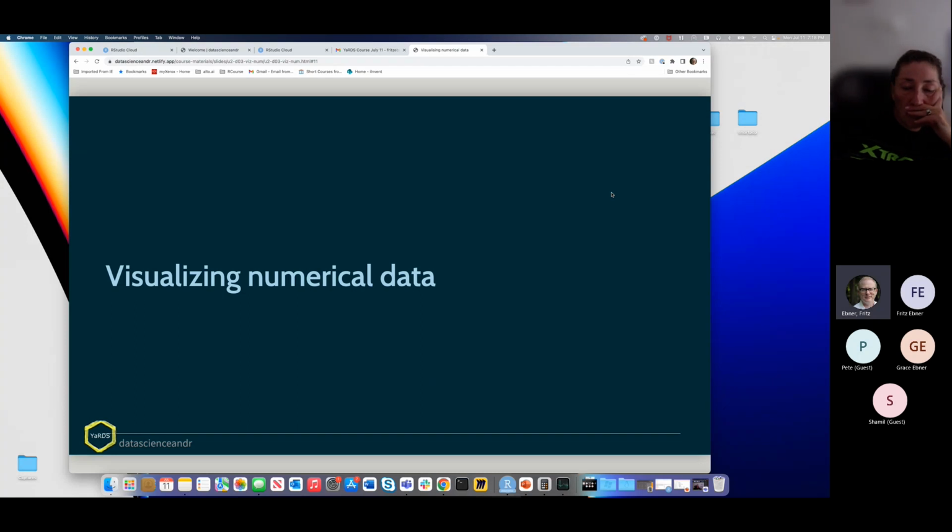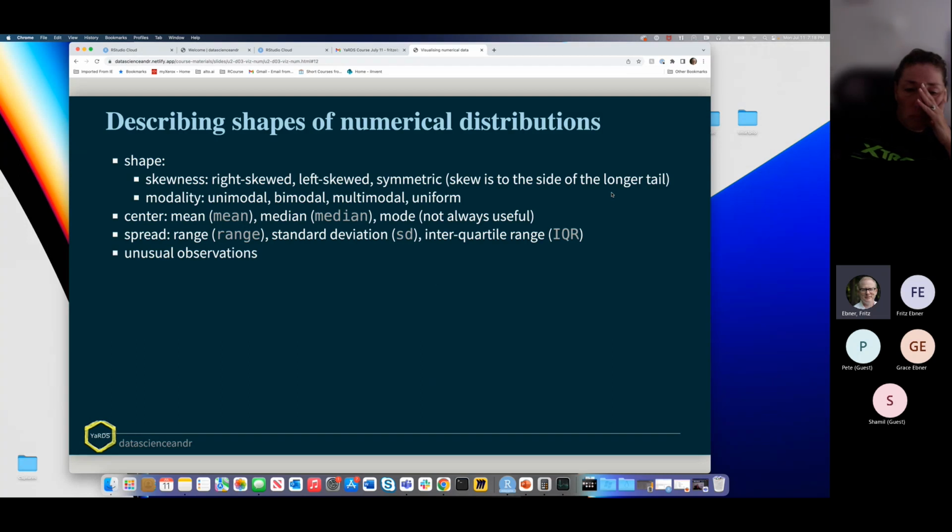Okay, so this is all about visualization. We just did a bit on the data types, but now we're talking about numerical distributions. The first thing we look at in numerical distributions is the shape of the distribution. People categorize this idea of skewness, where you might have a right skewed, a left skewed, or a symmetric distribution.